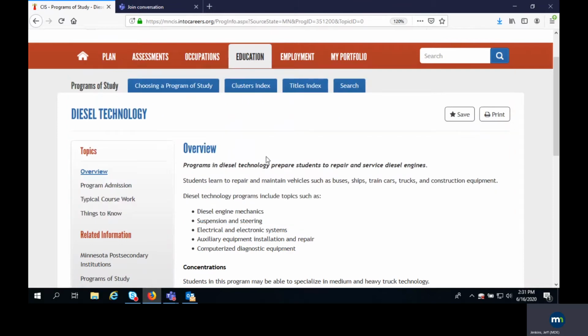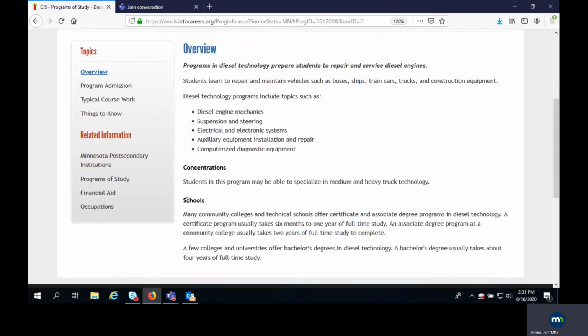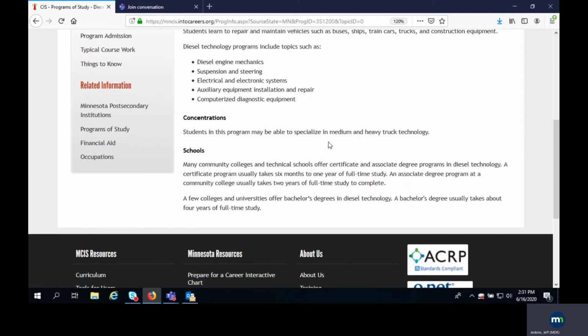So this is just letting you know that we're now in the education tab, and we're under the programs of study, and we're looking at diesel technology. And we start with an overview, and this is just information on the type of program, program topics. You'll see the topics they'll include in the program, the concentration. So what are they kind of focusing on?